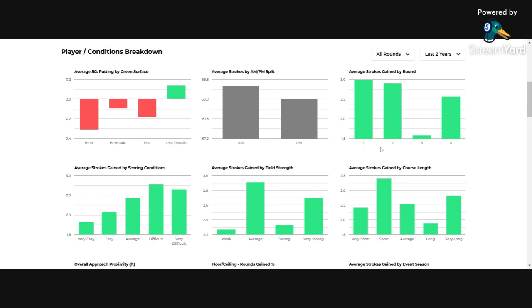The next one here is average strokes gained by round. And again, you can see Scotty with a pretty drastic difference here with his third round scoring. Now, still better than many players on tour, but he is almost a full shot worse compared to, for example, his fourth round scoring. So for whatever reason, he struggles a little bit in the third round.